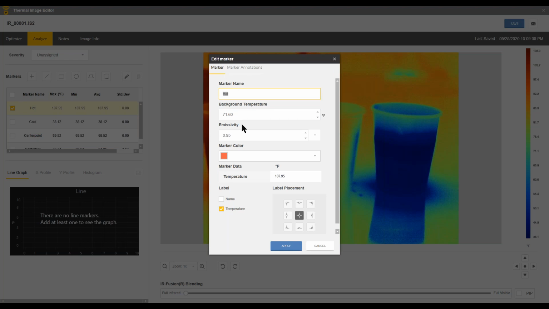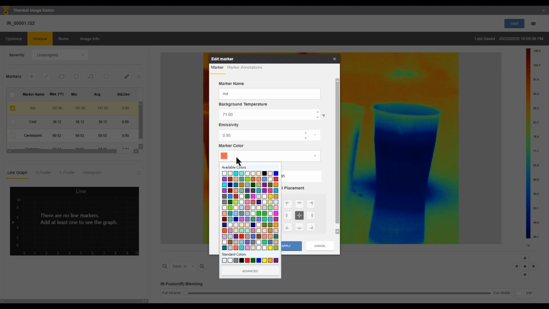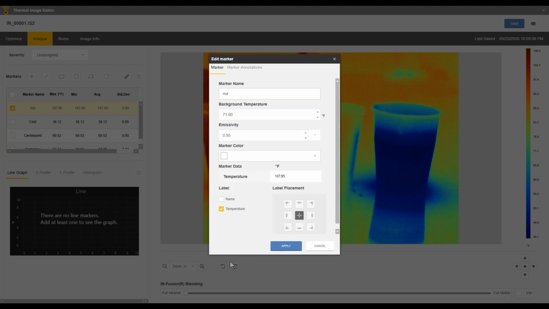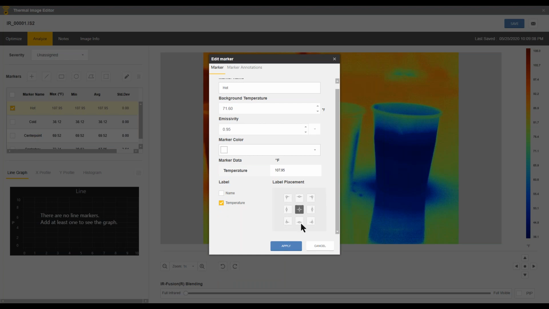Now I'm unable to change the marker name because this is a system generated marker. So we don't enable you to tweak the system generated markers. So I can't change the name. However, I can change background temperature, emissivity, and marker color. Again, I said this was this sort of orangey red color on a red background, and that's very difficult to read. So I'm going to change it to white. If I wanted to, I could also change the placement. Maybe let's put it at the bottom of the actual marker.